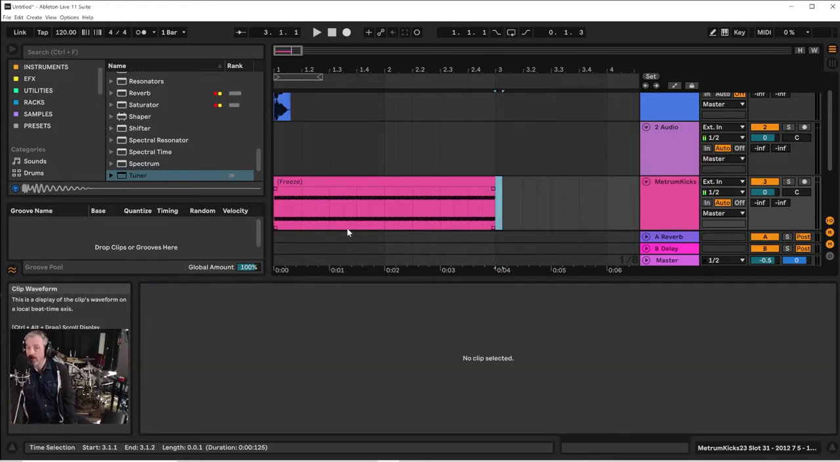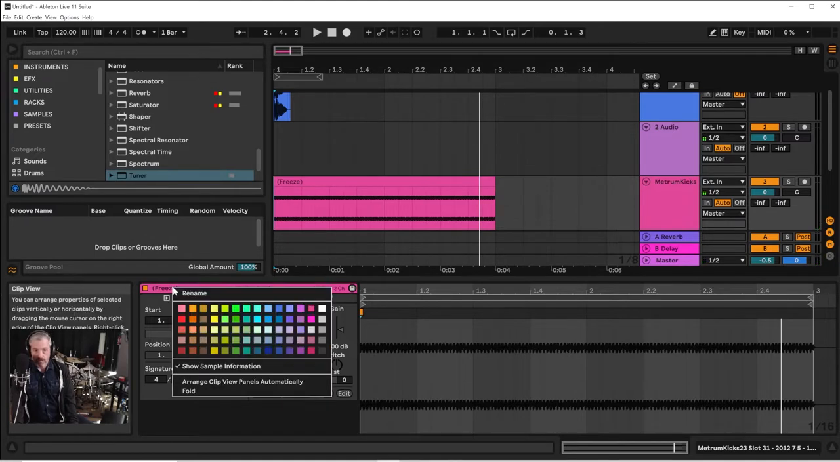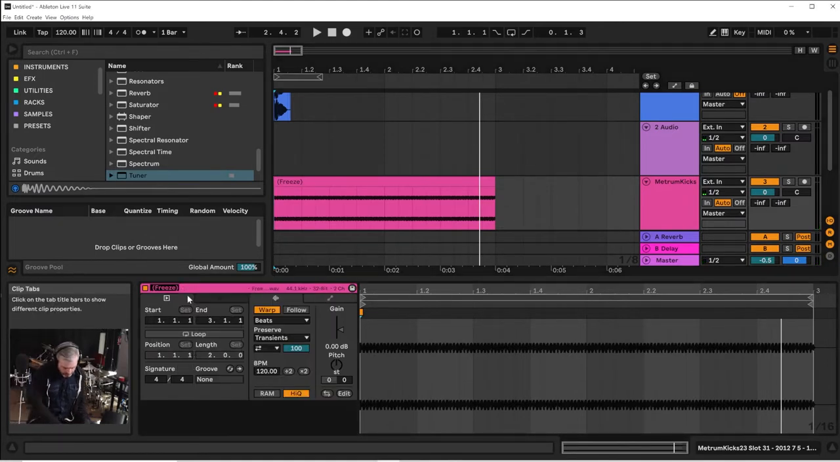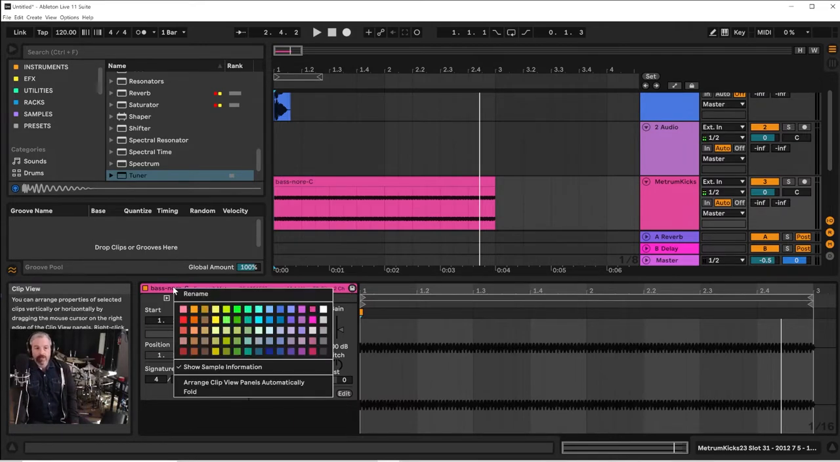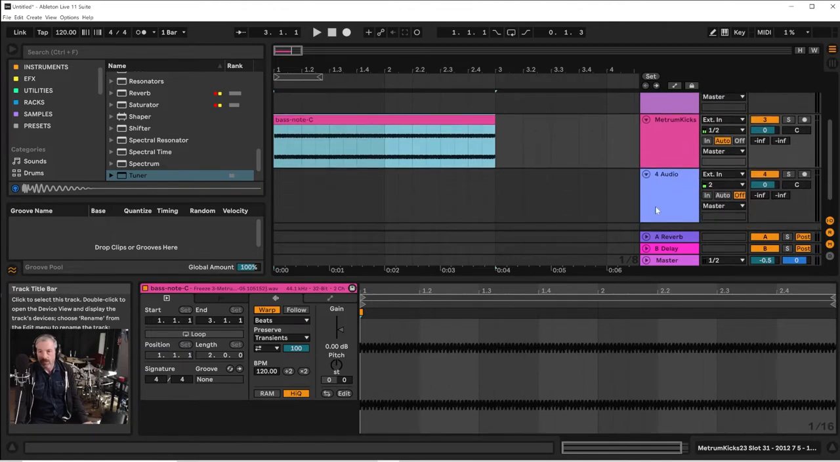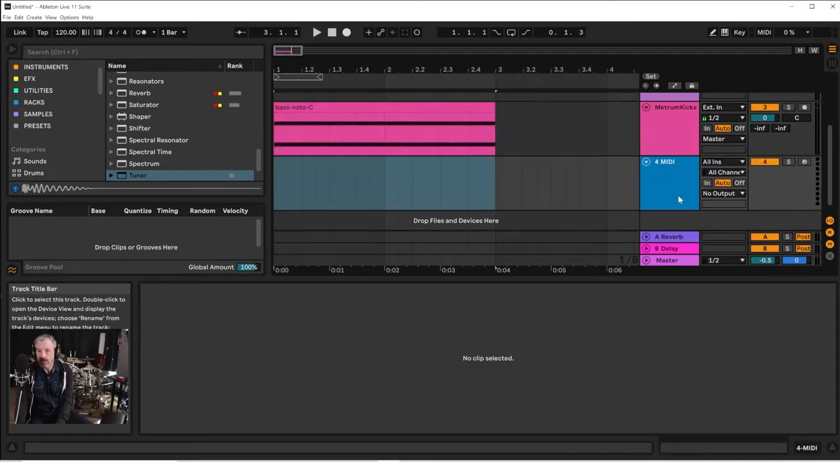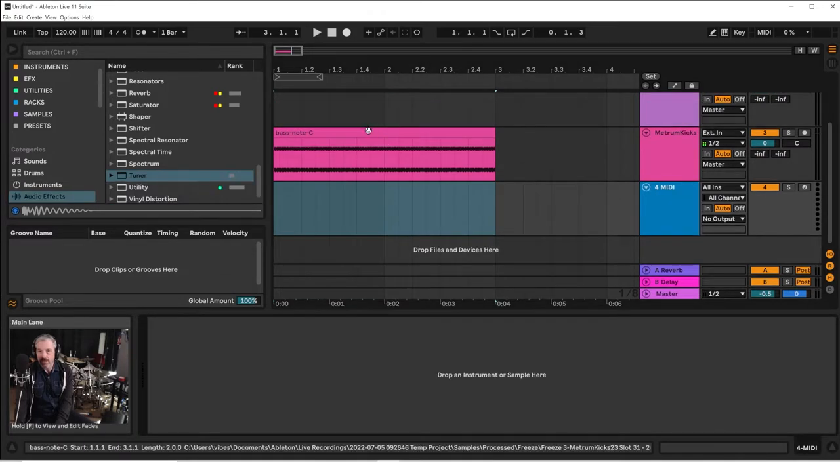So now I've got an audio clip. Oops. With our note that's in C. If I could spell it, it'd be a little better. But I named it bass note C just so that it'd be easy to tell what we're working with here. And if I were to create another MIDI channel, I could drag that C note in.